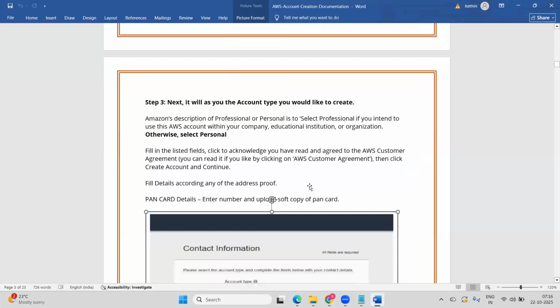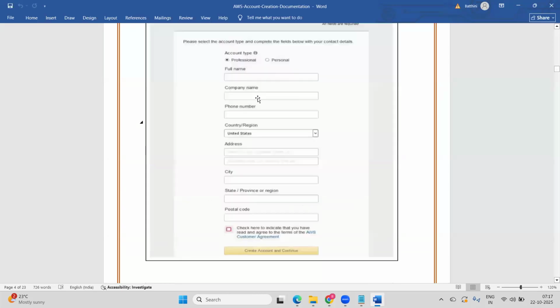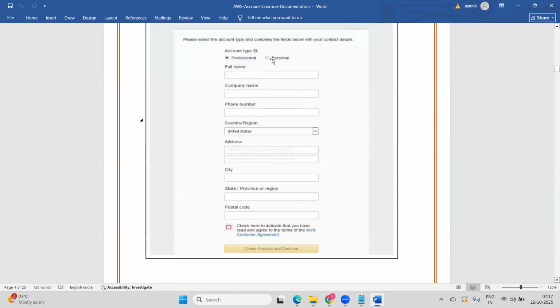After that, you'll enter the next page where you'll enter your personal details. Make sure when you enter personal details, you fill them according to any address proof. It can be your passport, your Aadhaar card, anything. Also keep a soft copy of your PAN card with you because you need to upload it. Go with personal account, not professional, and fill all the details properly according to your address proof.